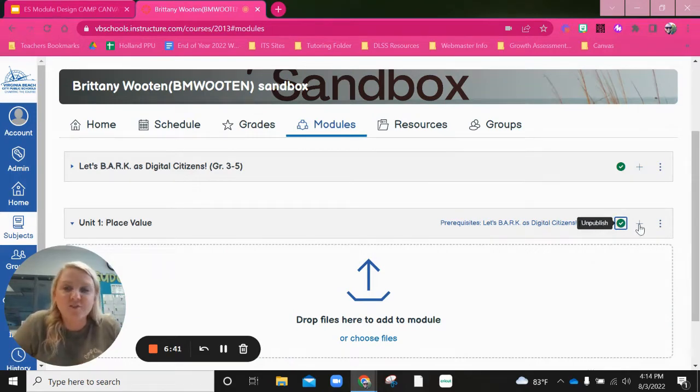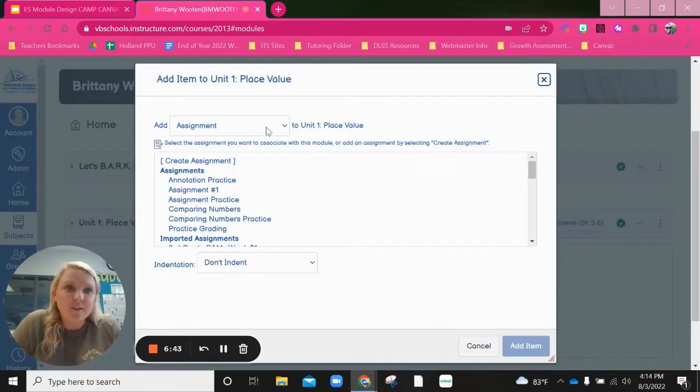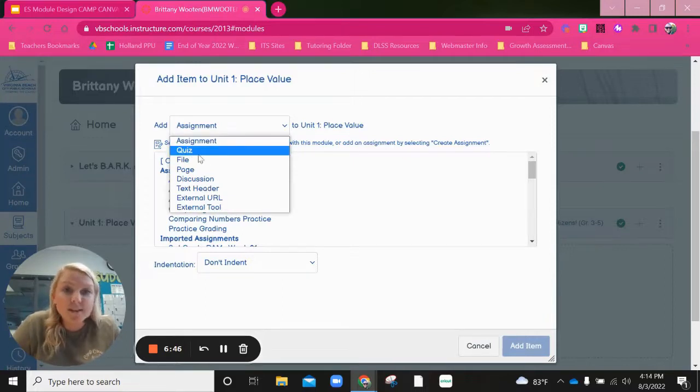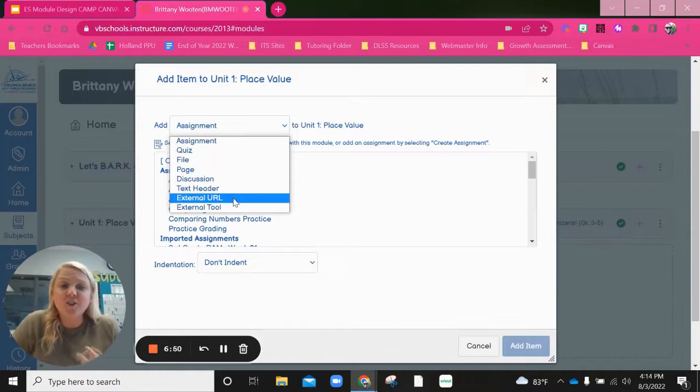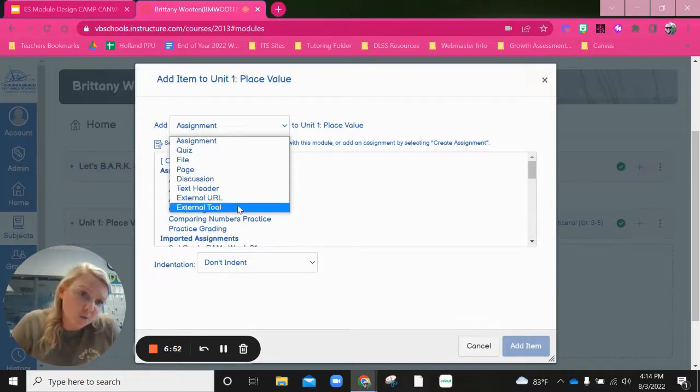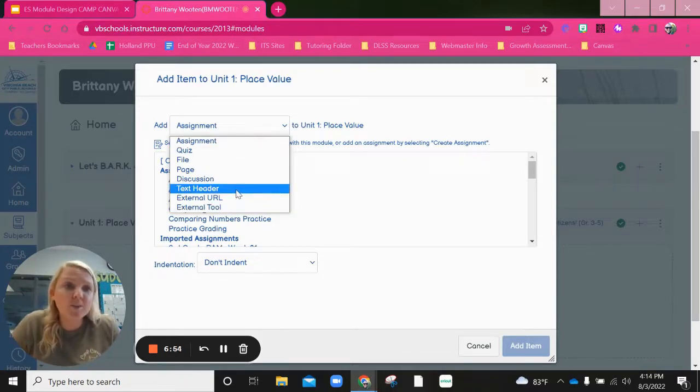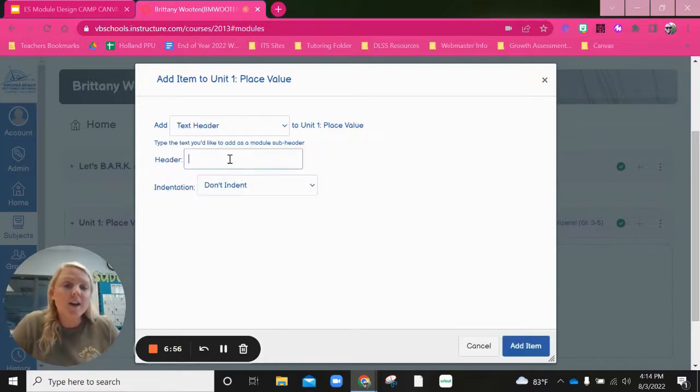Now, to add stuff to it, you can add an assignment, a quiz, file, page, discussion, text header, external URL, or an external tool. I'm going to do a text header first, and let's do rounding. Okay, I'm just going to call it rounding. And I'm not going to indent it because it's just a text header. It's the first thing that I'm putting in.